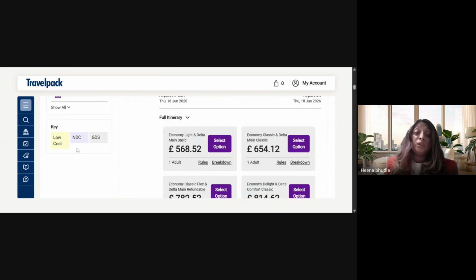The most important thing on this page is this key here. So this will show you any low-cost carriers that we have. This will give you your NDC fares in this purple color, and Travelpack special fares, the corporate fares, will be in gray for you. We do work with all low-cost carriers apart from Ryanair. We do work with Wizz Air, EasyJet, Norse, Air Transat, and many, many more, Air Asia too.